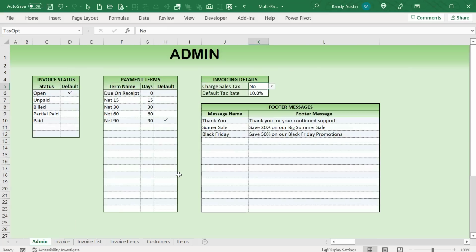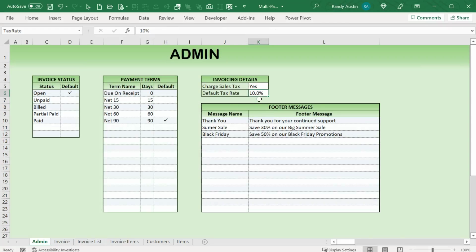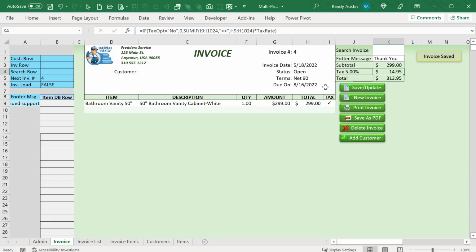Now, if we change that back to yes, then I want whatever the default tax rate is, it's called tax rate. This is a named range called tax rate. I want to use that tax rate and multiply by it. So now we've changed it to yes, and we see that the tax is now reflected in here. If we change that percentage to 5%, we would then see that the new total is reflected here. And that's in a formula based on here.